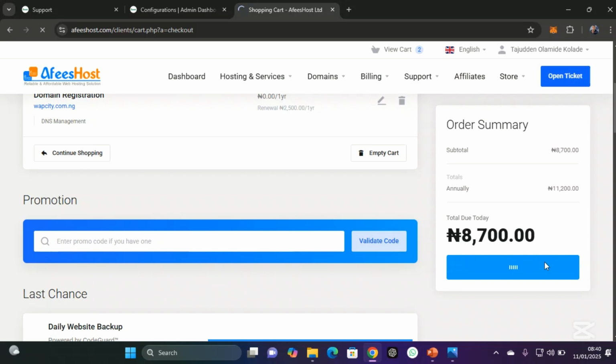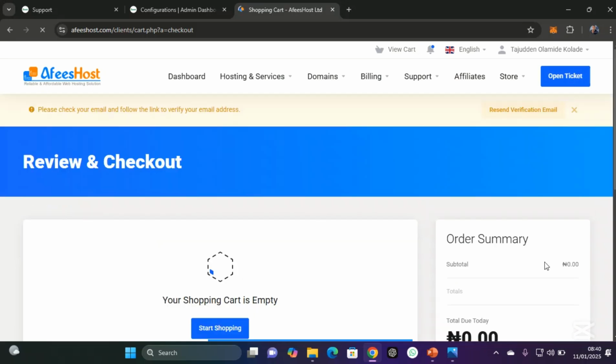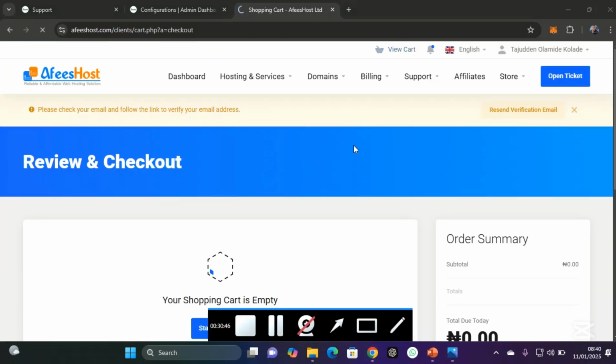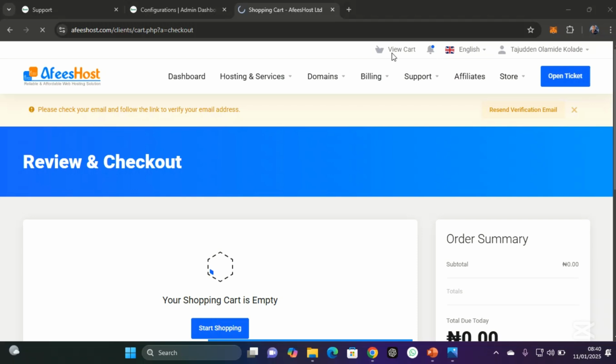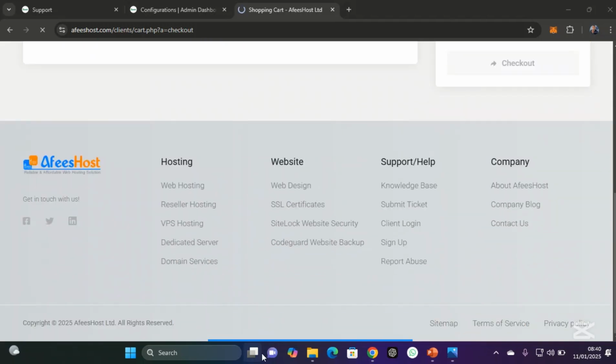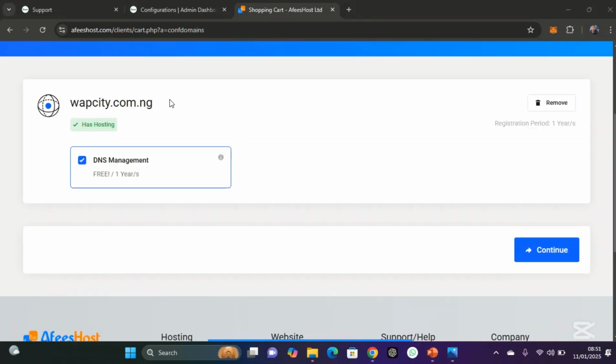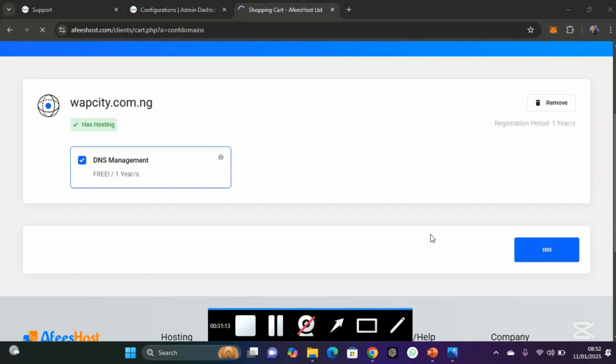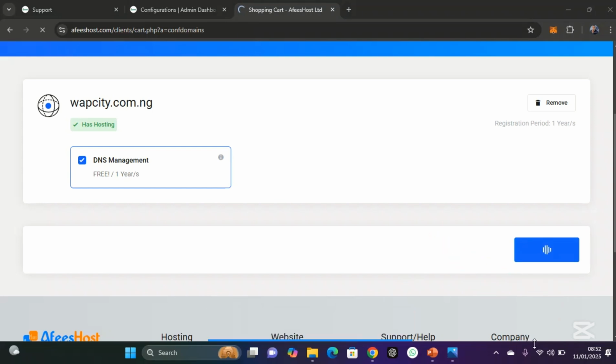It is pretty simple to pay for the domain name that you are registering. It's not something big, or you want to use a dollar card or something else. You can use your normal bank account to register. This domain name has hosting right now, right? So let's continue with this registration.